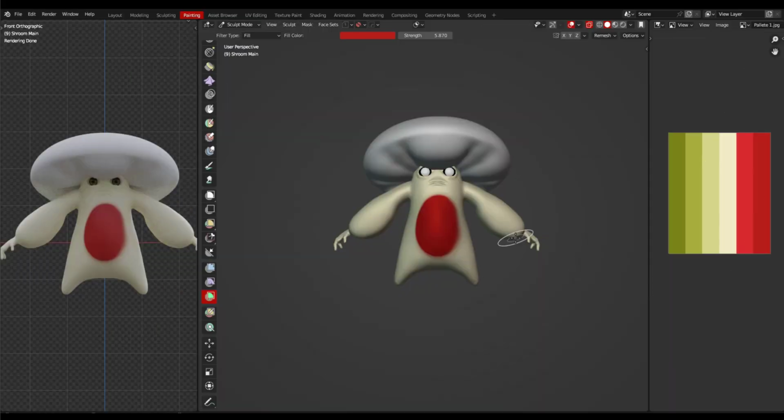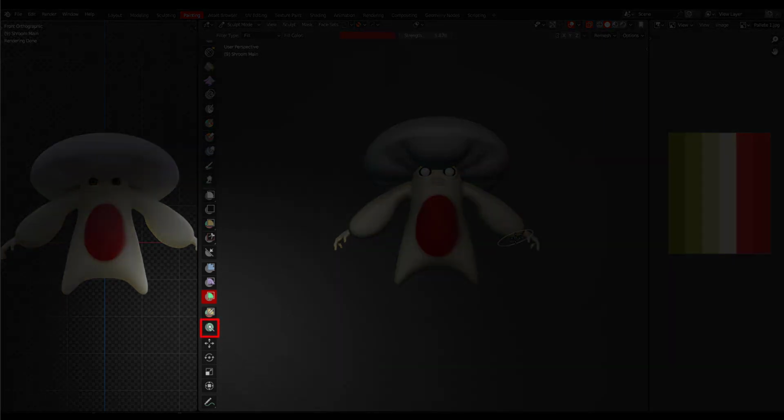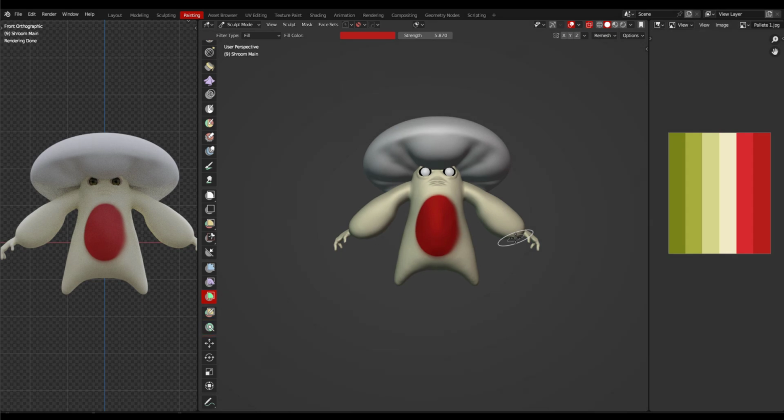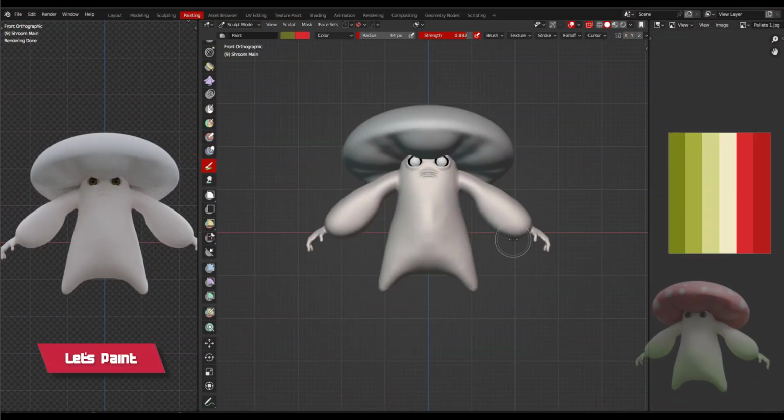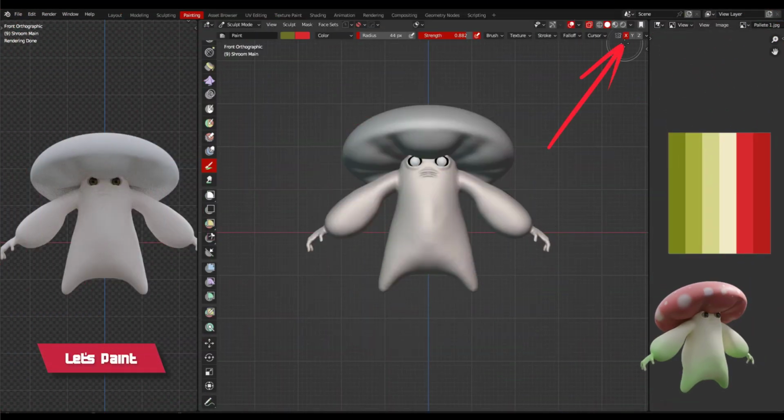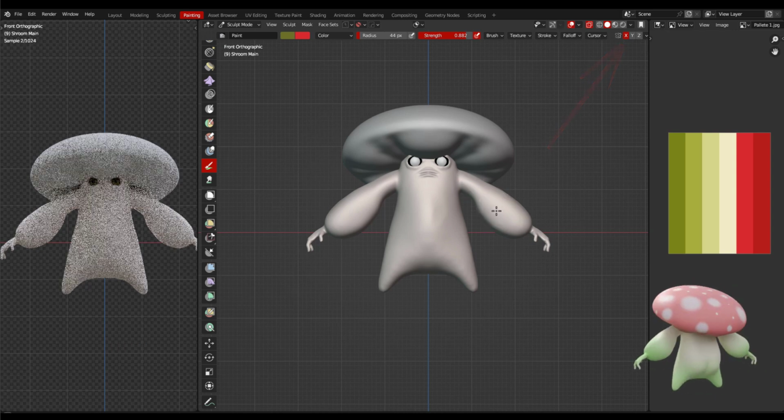Before we move forward, there is a fourth tool related to painting. This is the Mask by Color tool. I will skip this one as I really don't use it and I prefer the regular masking brush. So now we can get to paint. For starters, I will turn on my symmetry to the X axis, so I just need to paint on one side.